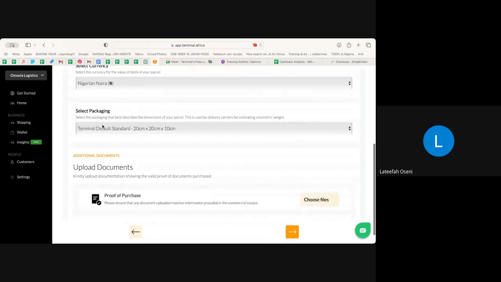The packaging. There are different types of packaging. If what you're sending is very small, maybe you're using a small flyer. You pick the particular packaging material you're using to send that particular item. So you can say, oh, it's a document, express envelope, small flyer.